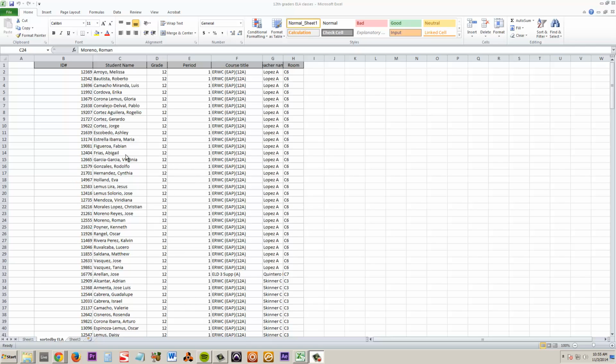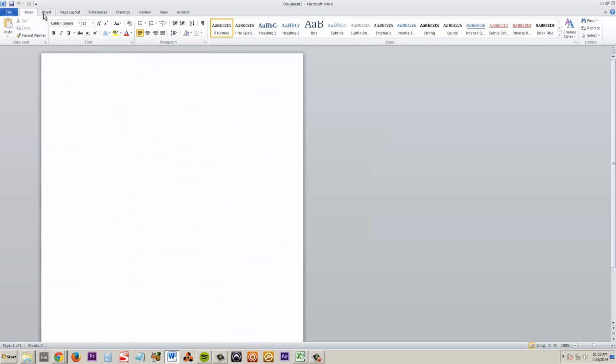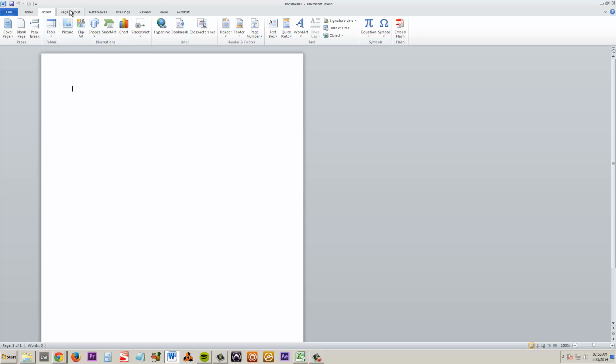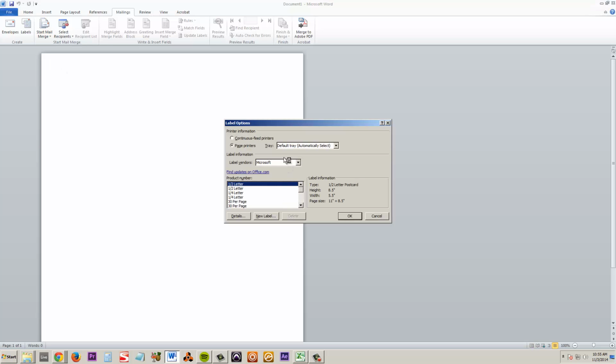All right, so basically you have an Excel file with the labels at the top for what each row is, and you just need to know where the location of it is, where it's saved. And then you open up Microsoft Word and you go to Mailings, and this is where you do Start Mail Merge, Labels. Once you do this once, it kind of remembers the setting, but you have to find what labels you have.